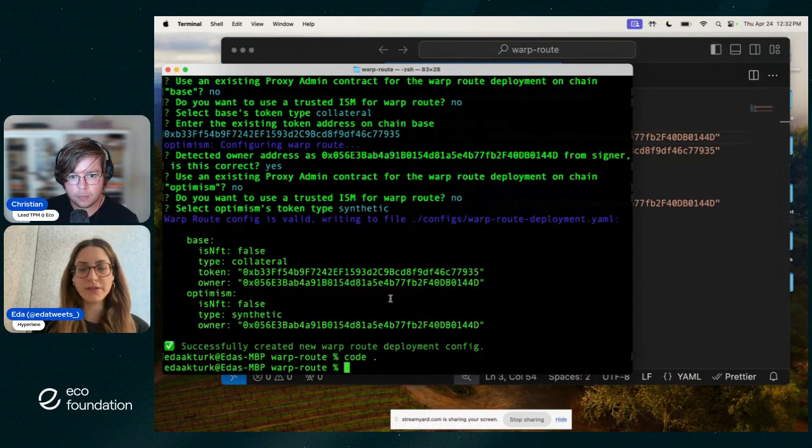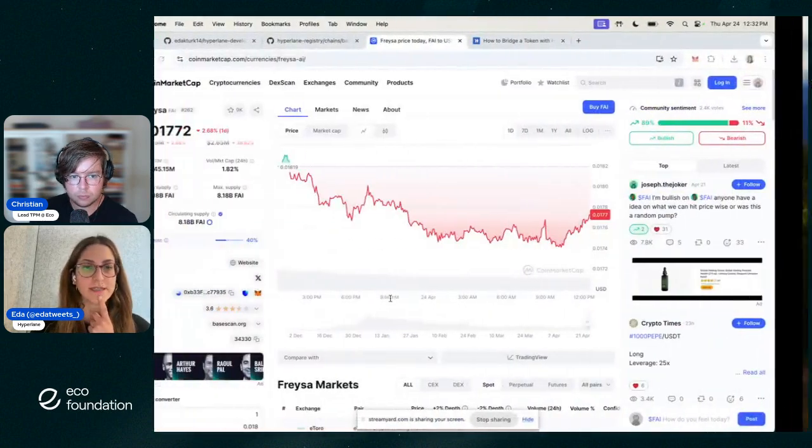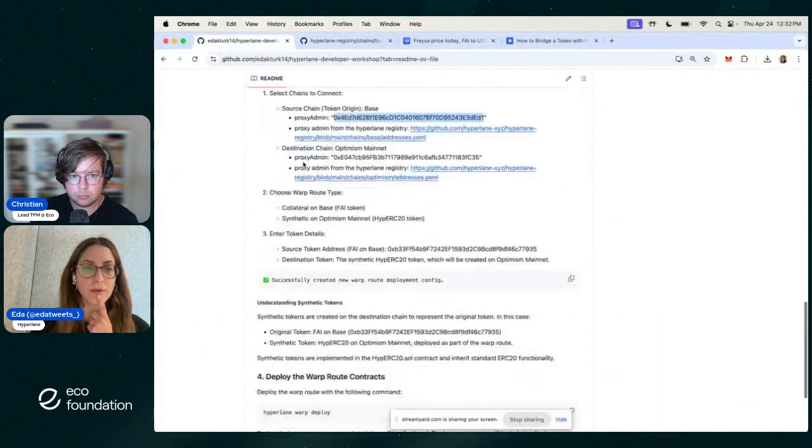Okay, so what we do next is now we need to deploy the contracts. But before deployment, I just want to make sure that we're not missing any steps. We initialized our warp routes.